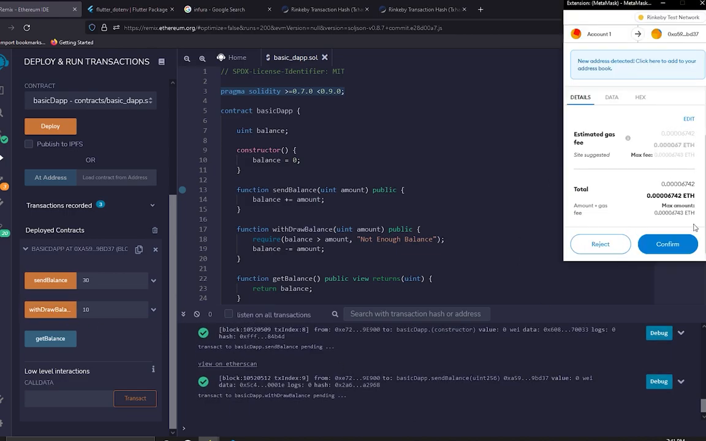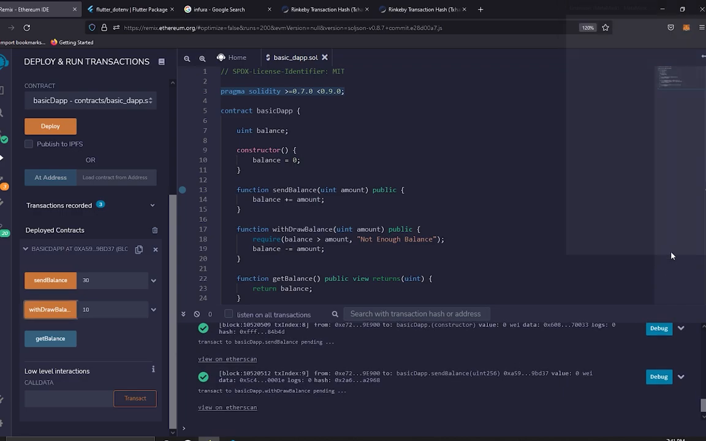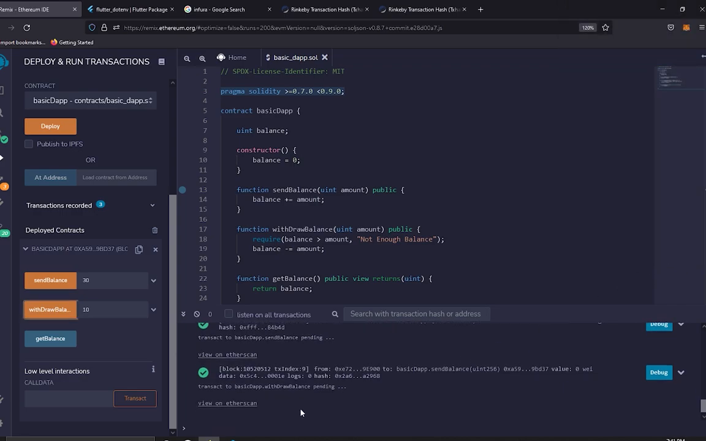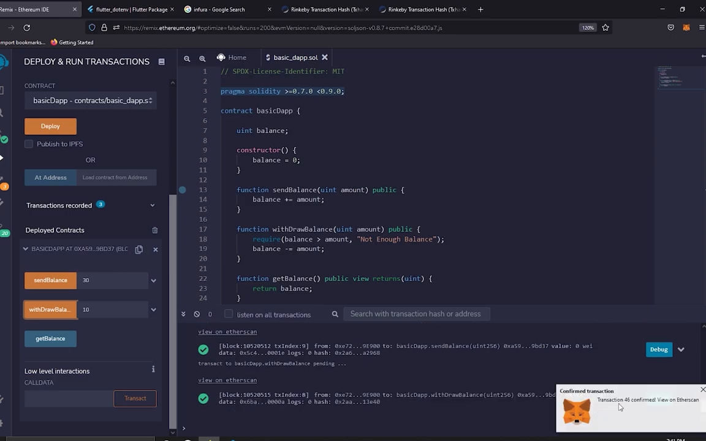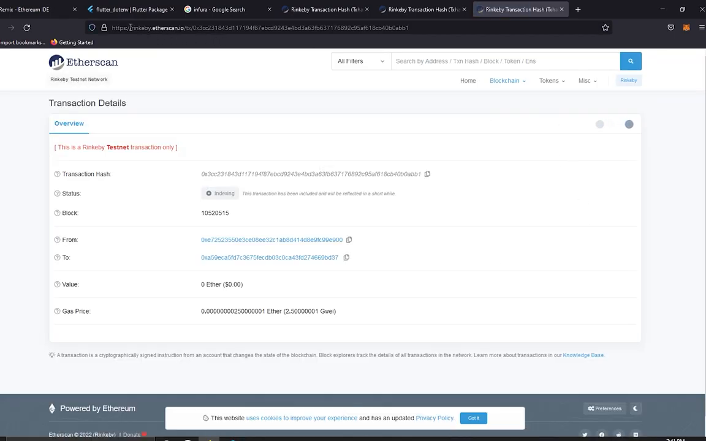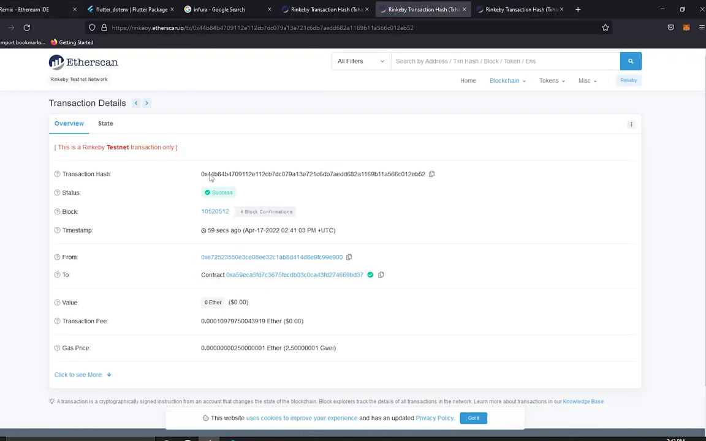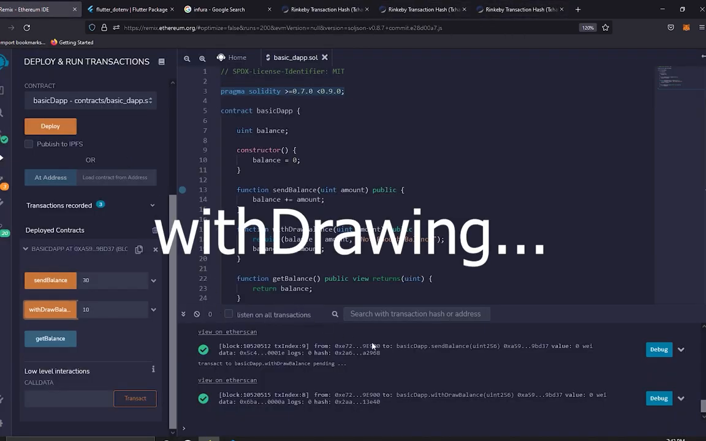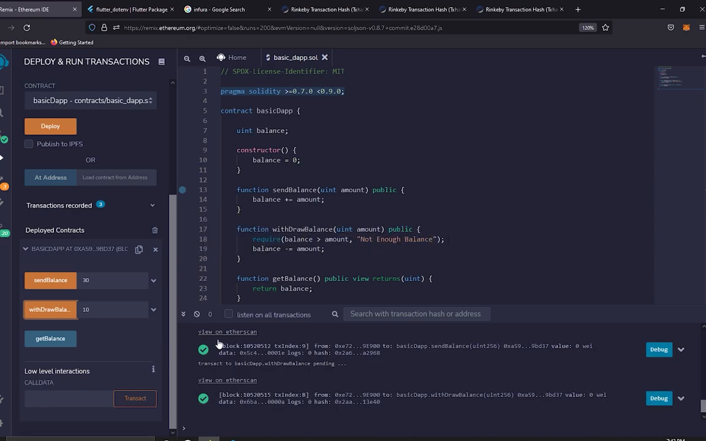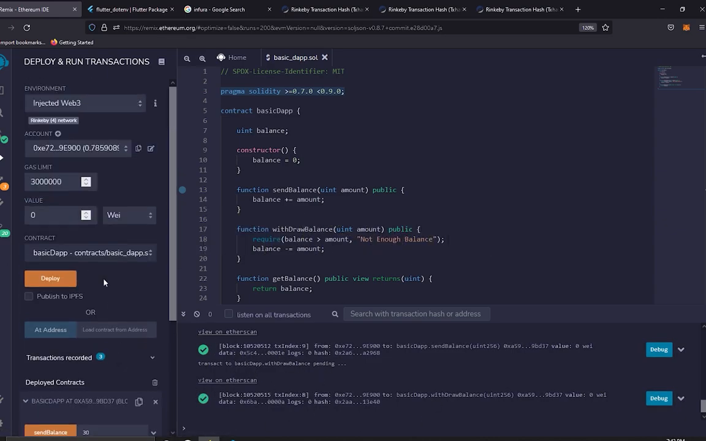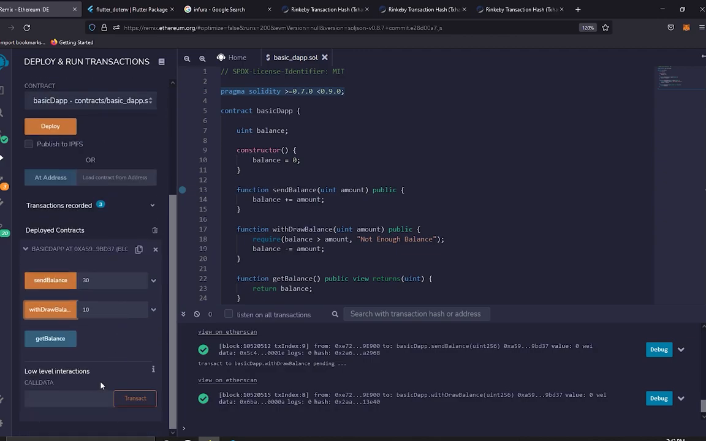It will again charge some gas fee. Confirm. It will again take some time, and then a confirmed transaction message will appear. We can check out the details here. That one is a success, that is also a success, and these 3 transactions are successful. The first one is for deploying the contract, that is for sending, and that is for withdrawing. So we have done it, and it's a success on the Ethereum blockchain and also on the JavaScript virtual machine.